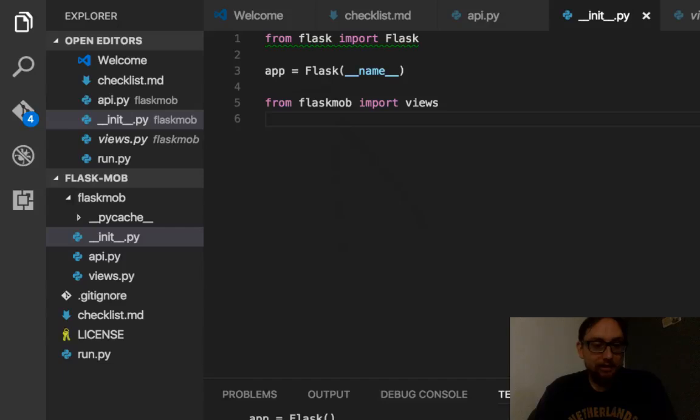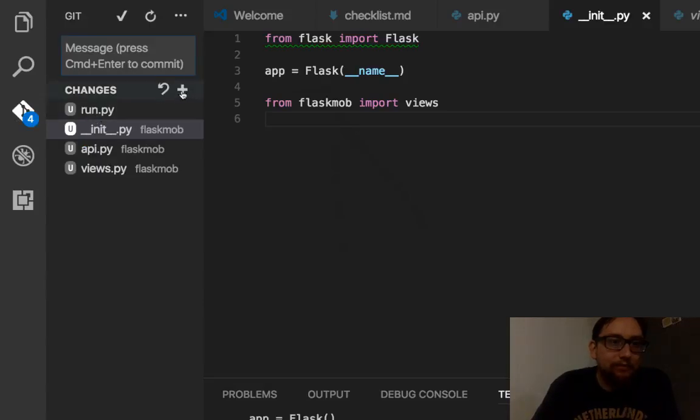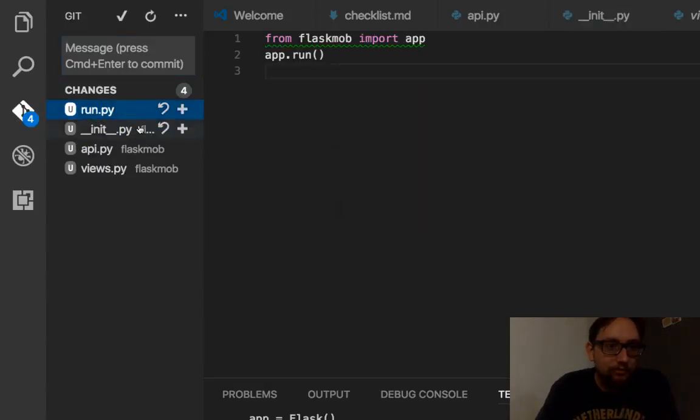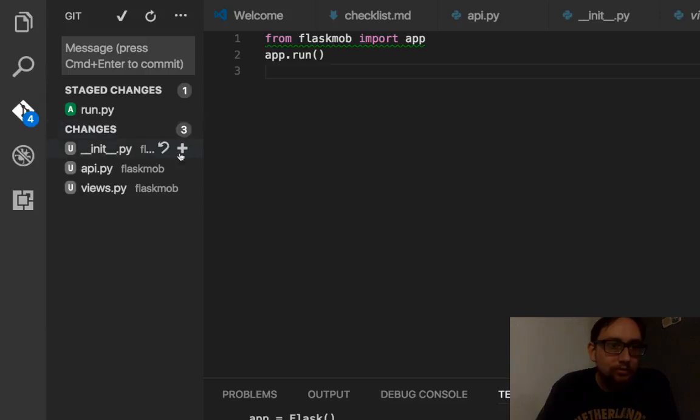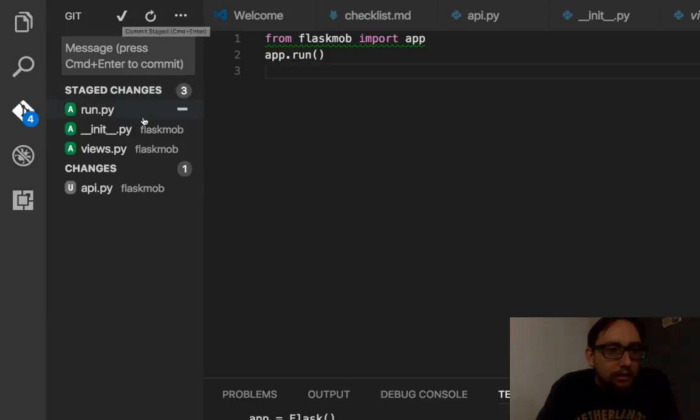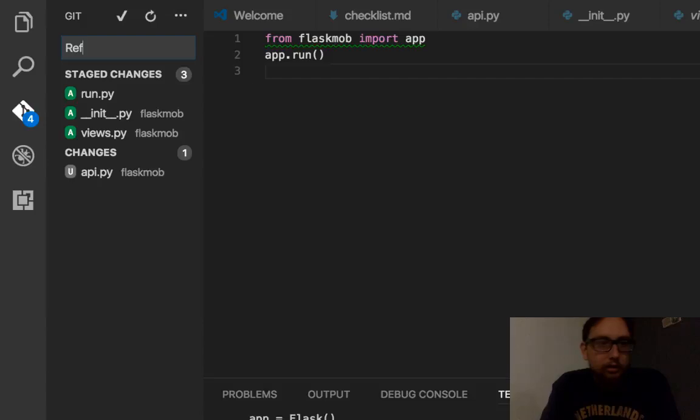Right now, it's the middle-left button there with a 4 on it, on the very left-hand side. Oh, there. Yeah. Click the plus button on run, init, and views, and then just click the check mark. Enter in a message. Oh, right, commit message, of course. Oh, refactored.